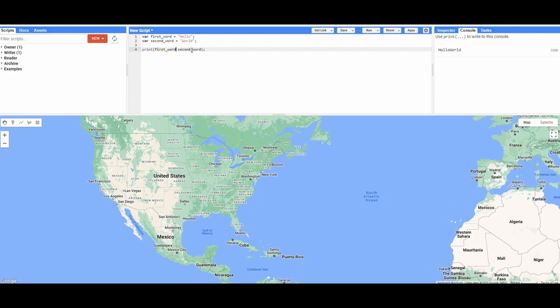If you do want to do that, instead of a comma, you can put a plus sign in between. Okay, and if I hit run, you can see it has hello world. It's, of course, put it together. So that's a bit annoying, but you know what? Did the computer do what we asked it to do? Yes, it did. It did exactly what we asked it to do.